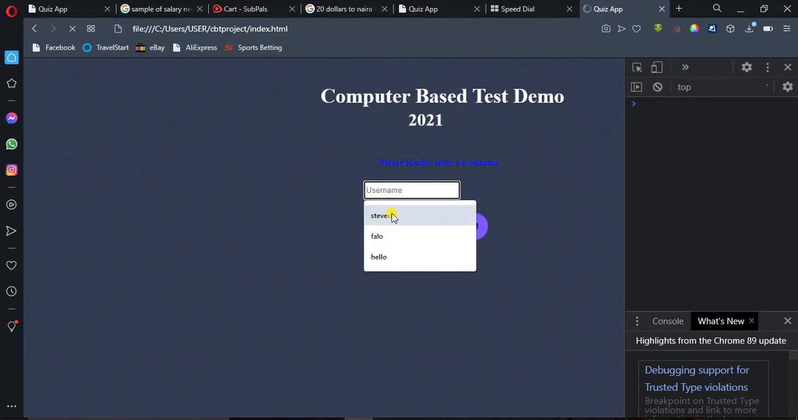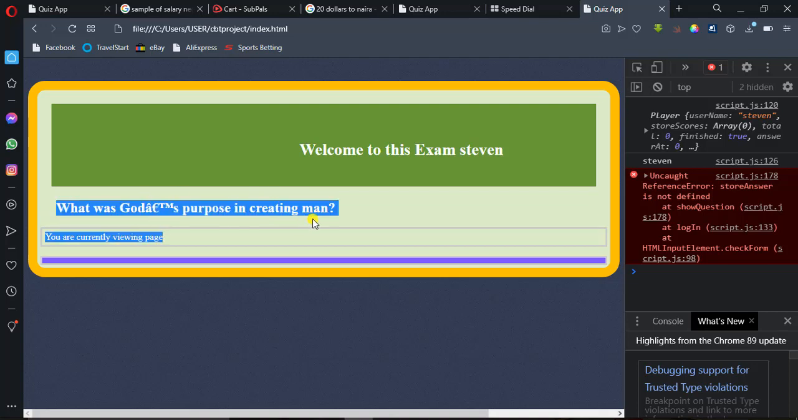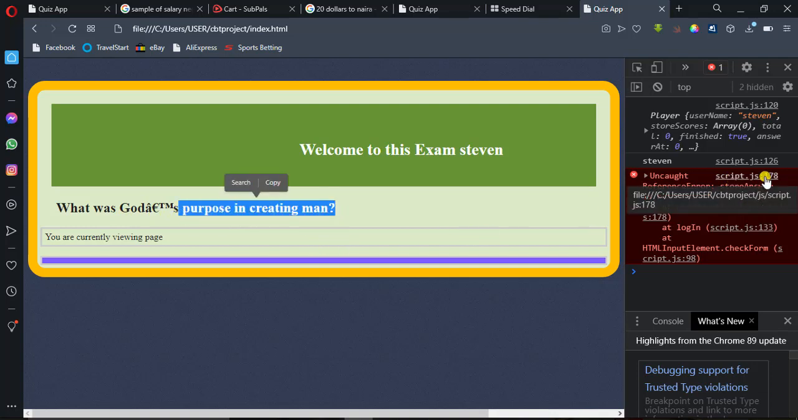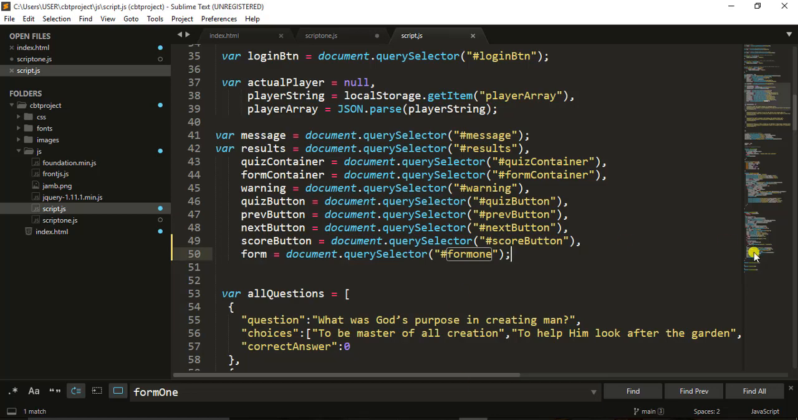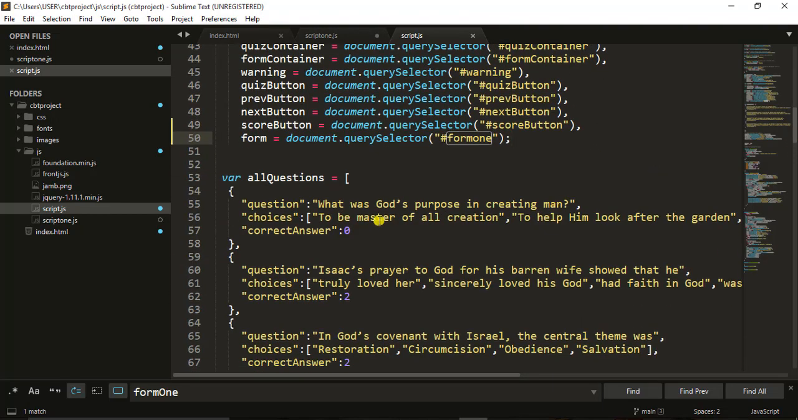Let me put username here, Steven, once again, and let me start exam. Okay, now beautiful, we got our first question out. It's working now. So what was God's purpose in creating man? Let's go and see if this is our first question. We are still getting an error here saying store answer is not defined. Don't worry, this is a function that we've not yet defined, so we'll soon define it. So it's fine that we are getting this error. Now let's check if this is our first question. Let's go up. What was God's purpose in creating man? Good. That is our first question.